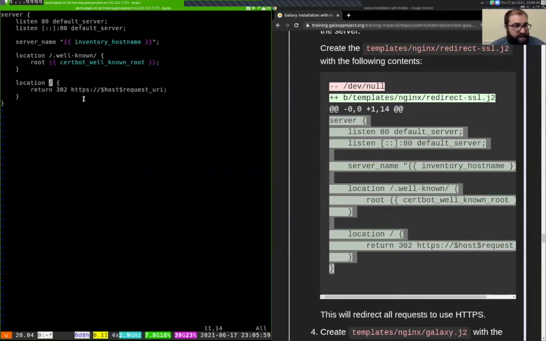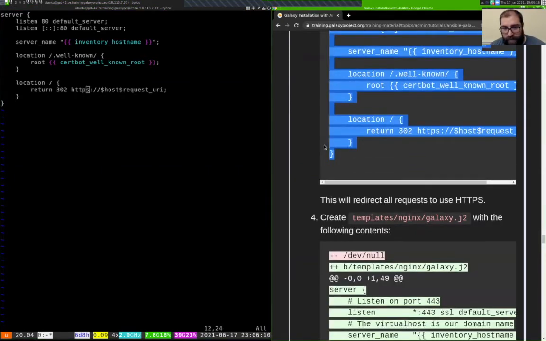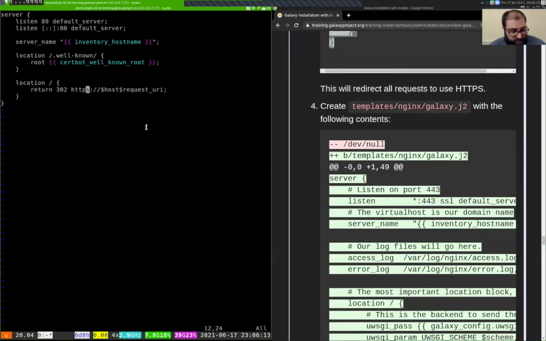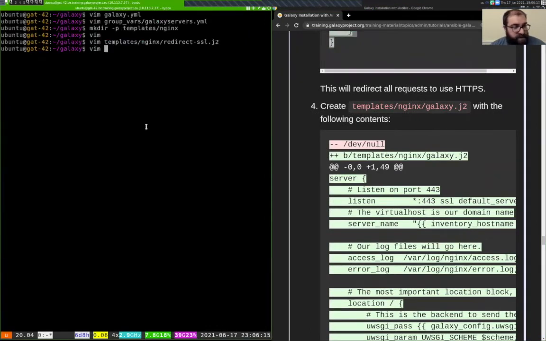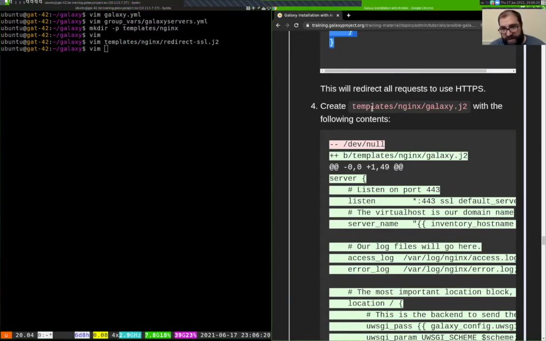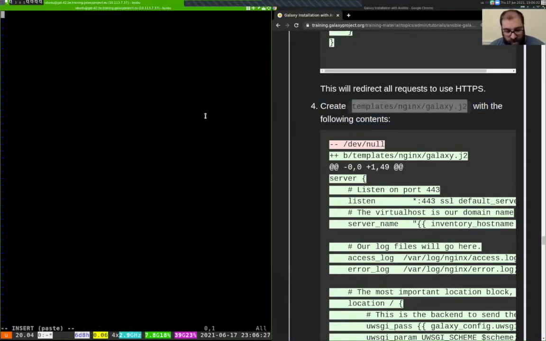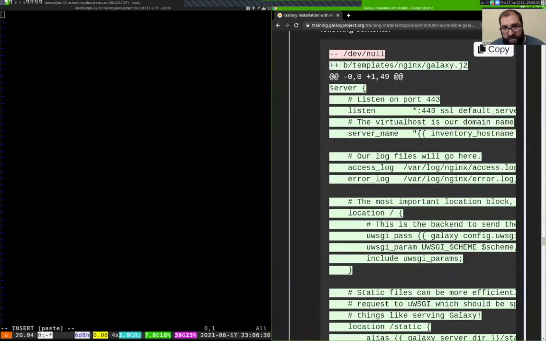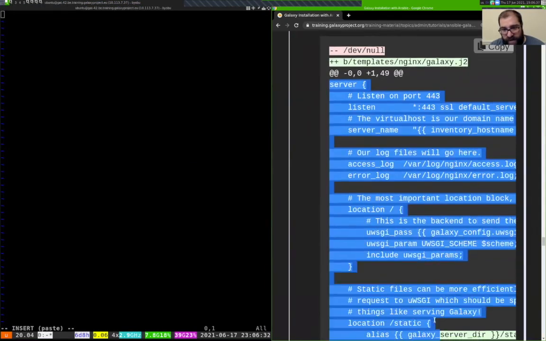Every other request then that doesn't go to the well-known directory is proxied to the HTTPS version of the website, or redirected to that. So that is it for the basic configuration. Now to the more interesting one, templates Nginx Galaxy, which is the virtual host configuration for our actual Galaxy server. We'll just copy that in.